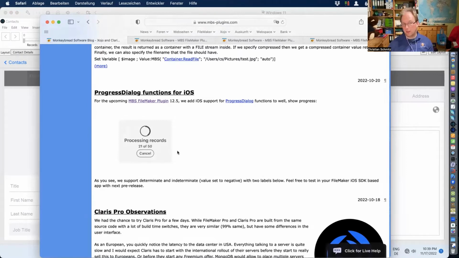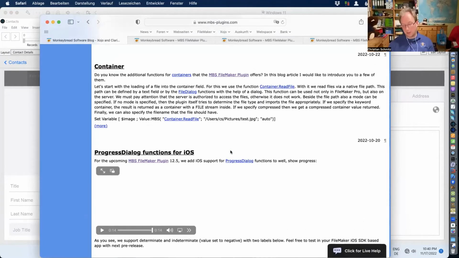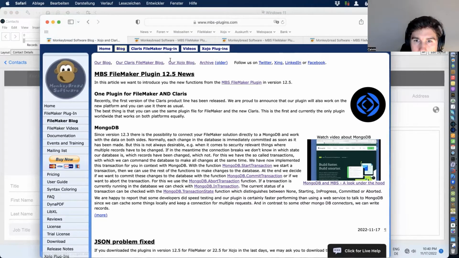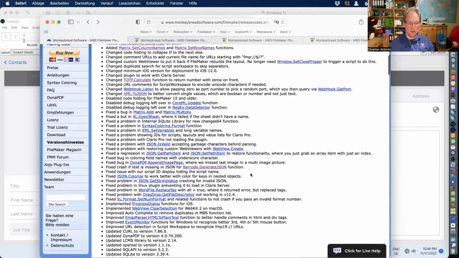So if you make an iOS solution based on the FileMaker iOS SDK, you can use the functions to show a progress bar like this. If you don't like a round one, we can also show you a rectangle one. Very cool. Yeah. Also, you may just look on our blog to find tips and tricks around the plugin. Yes, I'll get a link for that for people real fast. They can just go straight to it. I think that's it for the release notes.